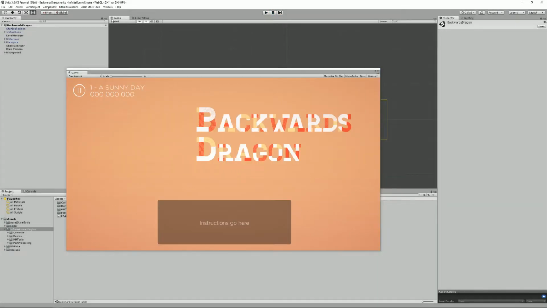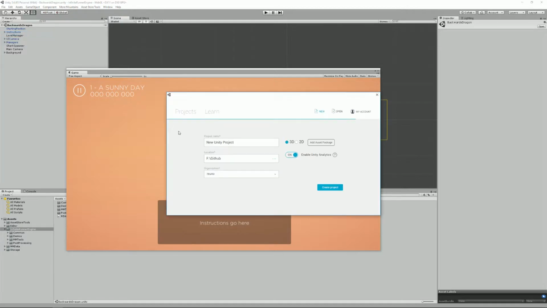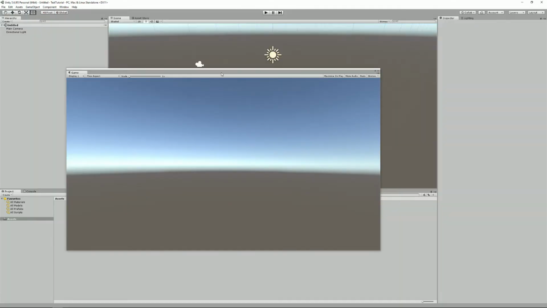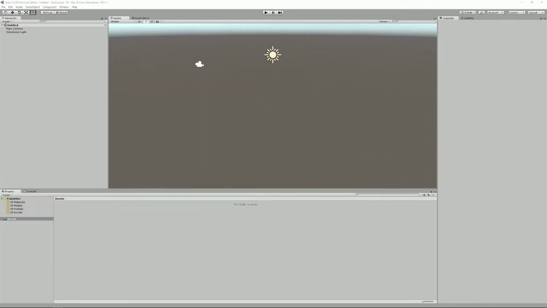So I'm going to pause this and create a new project and show you what happens when you import it. So, test tutorial or something like that. You can leave the rest as it is. Alright, so here we have our new blank project.